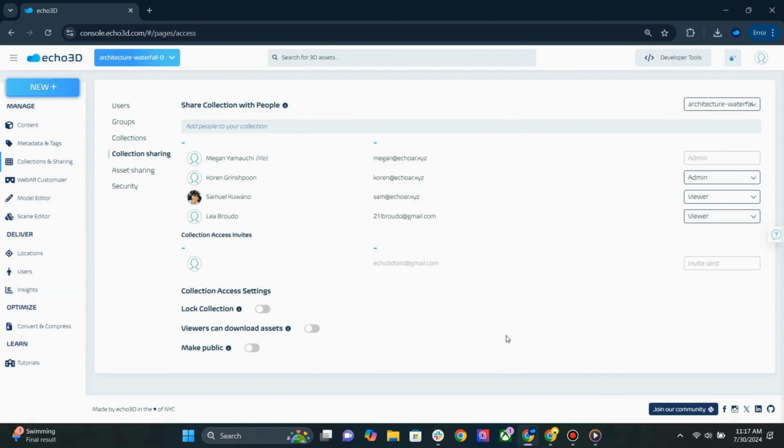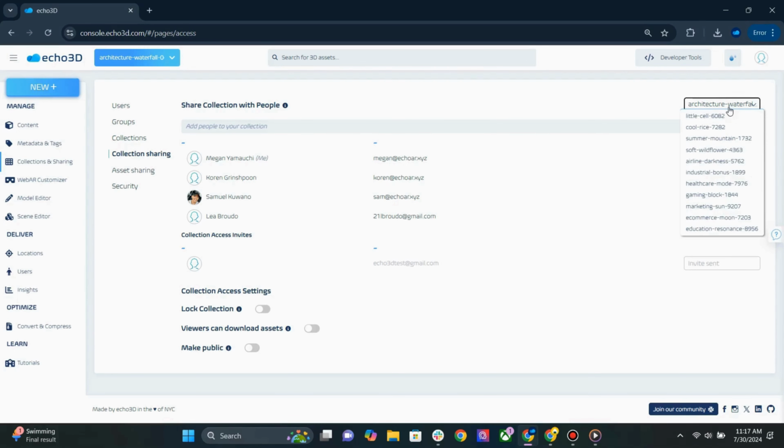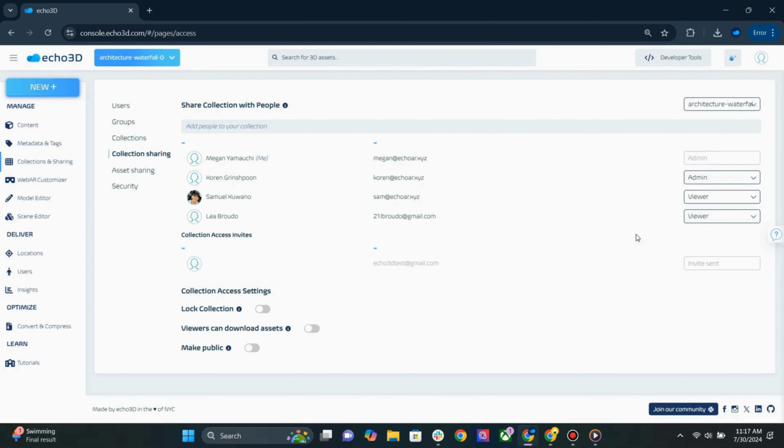For collection sharing, you can switch between collections up here, and you'll be able to see everyone who has access to your specific collections. You can change their access permissions and change collection access settings. If you scroll down, you can enable viewers to download assets, and you can also make your collection public. When this is enabled, the collection can be loaded by anyone who is registered to echo3D and not just permitted users and viewers.